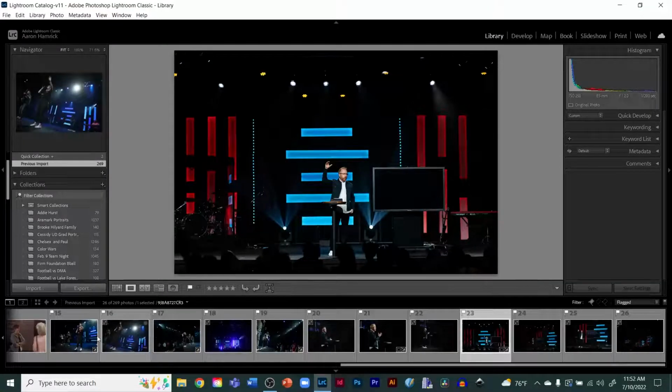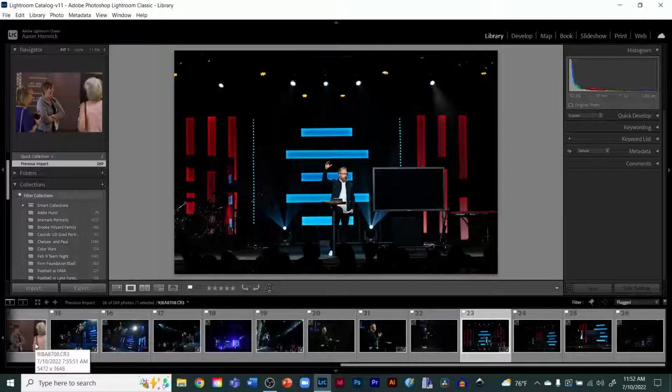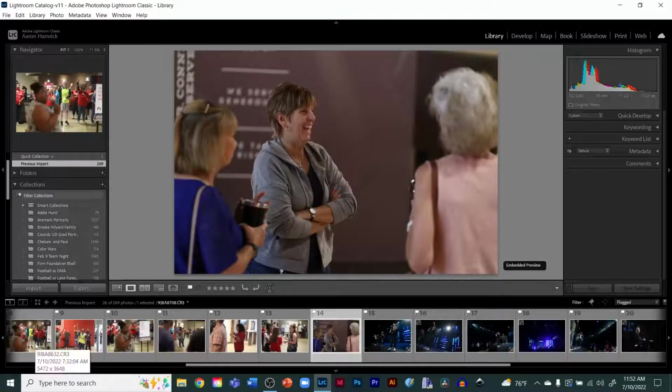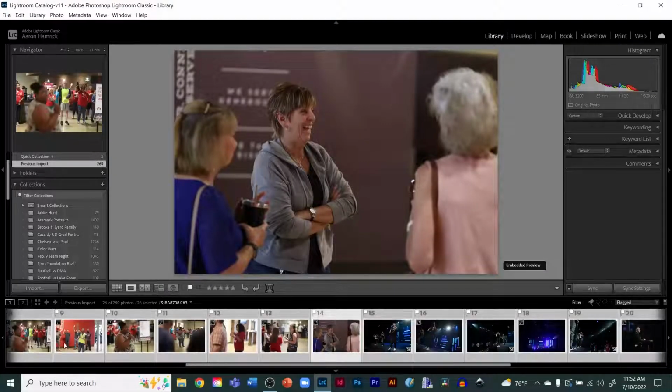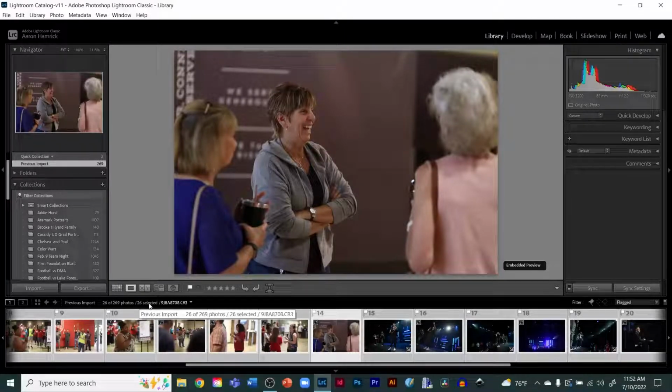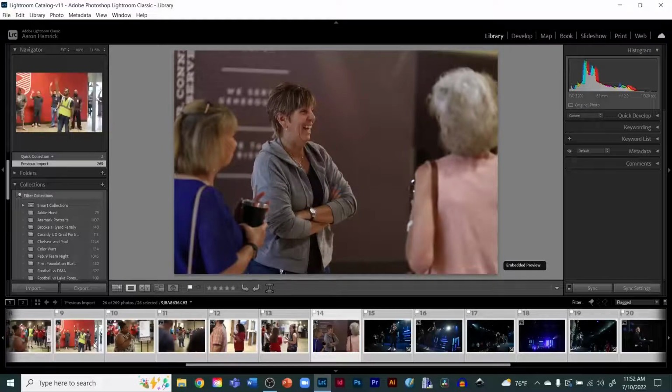So I'm going to select them all. So just like we did earlier, or in the last video, I'm going to hit Control A. Control A selects them all. And if you look now, see where it says 26 are selected? Now it's taken every single one of them and it's going to select those.